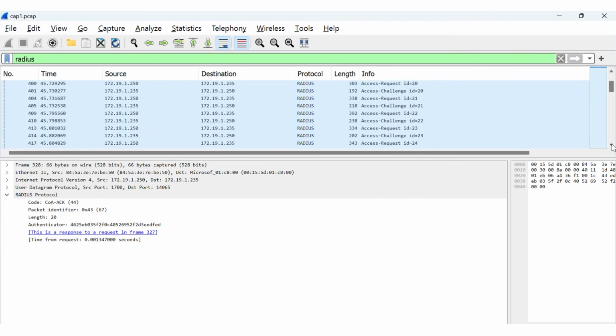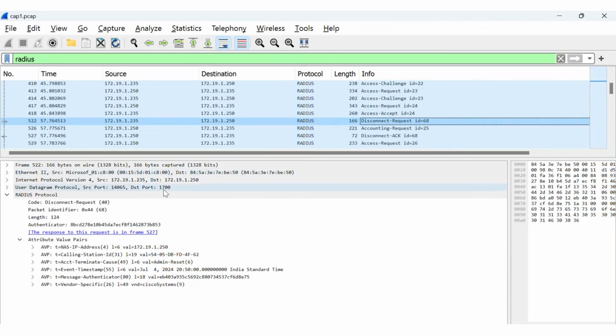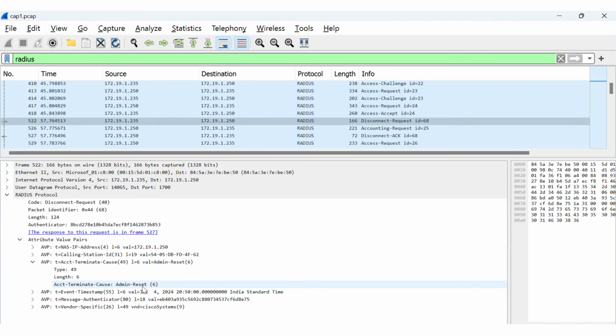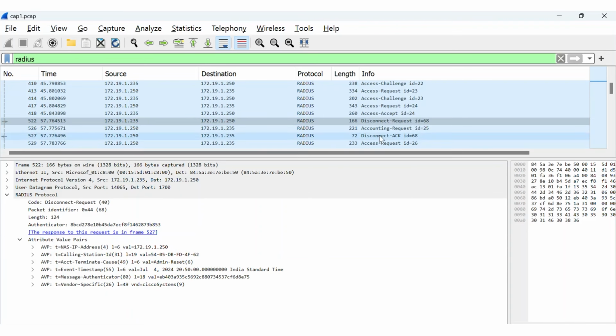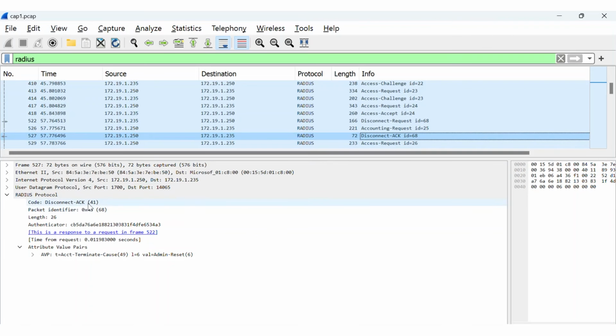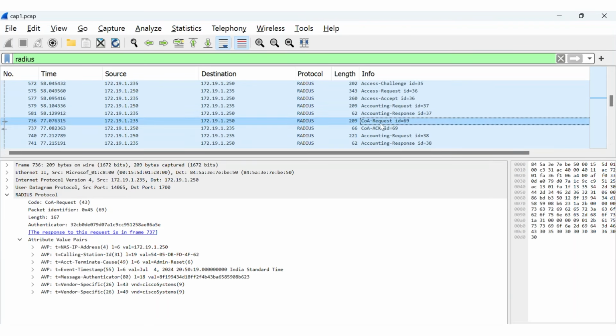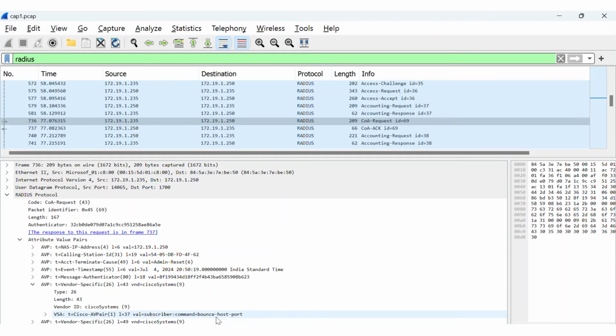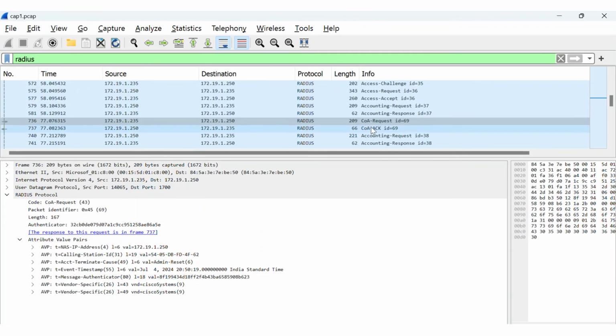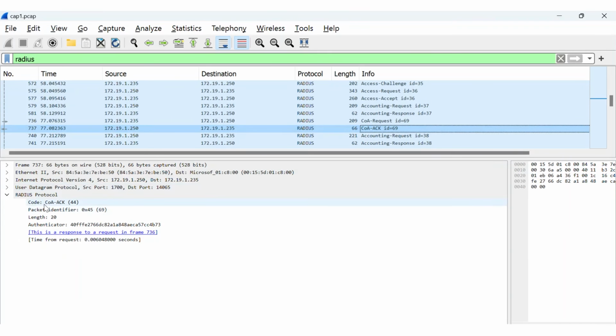I searched for the CoA packets associated with this operation and found the disconnect request, which displayed a code of 40. Expanding the termination cause revealed an admin reset, and the corresponding response packet showed a code of 41, disconnect ACK. Another operation, CoA port bounce, was analyzed. The request code was 43, and the vendor-specific attribute indicated a bounce host port command. The response packet for this operation had a code of 44.